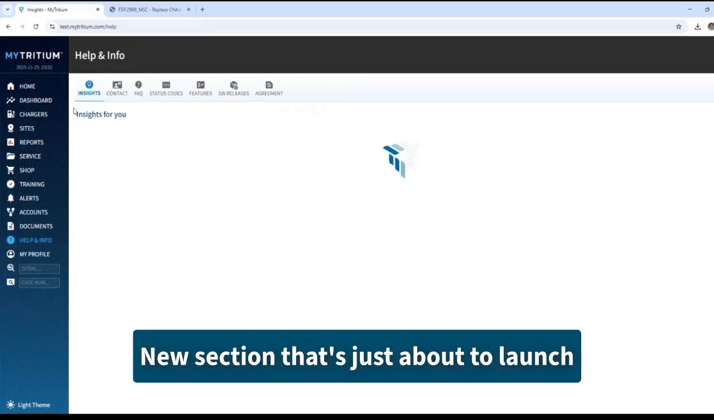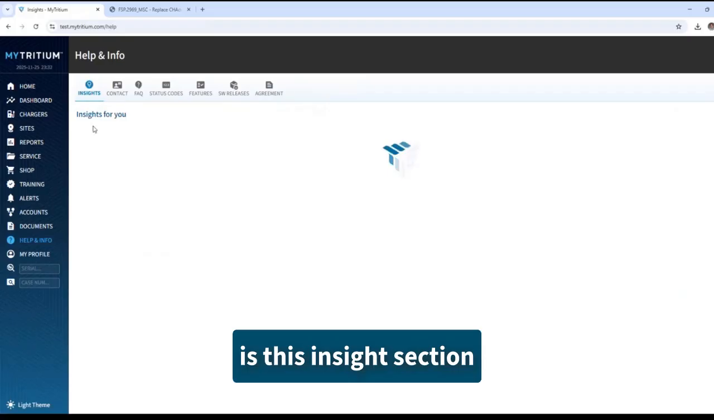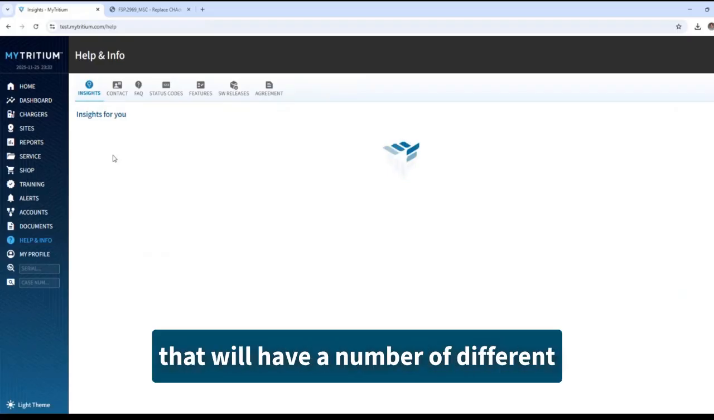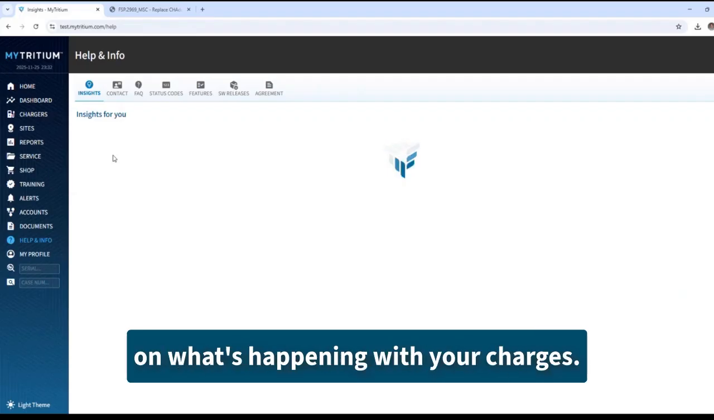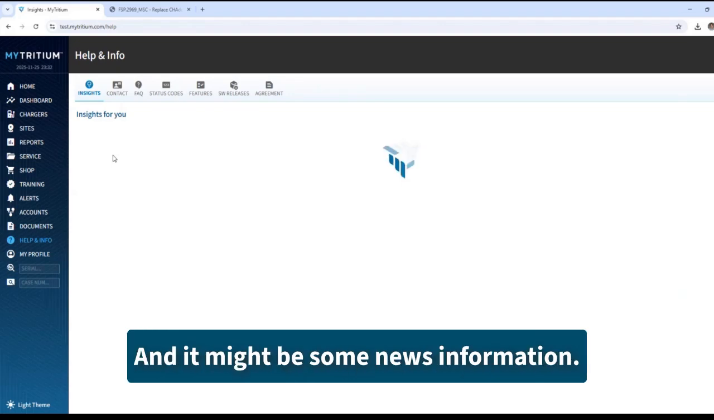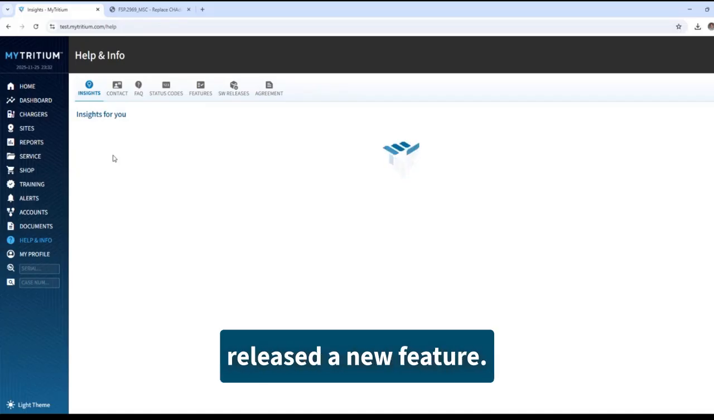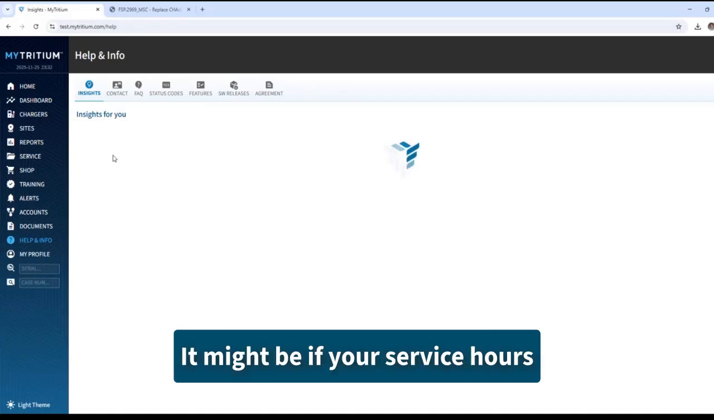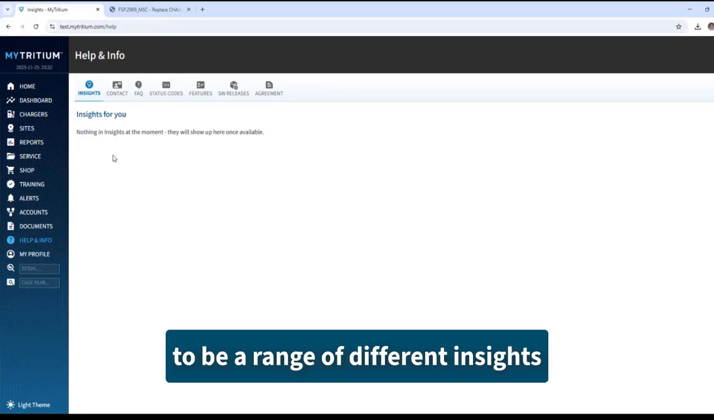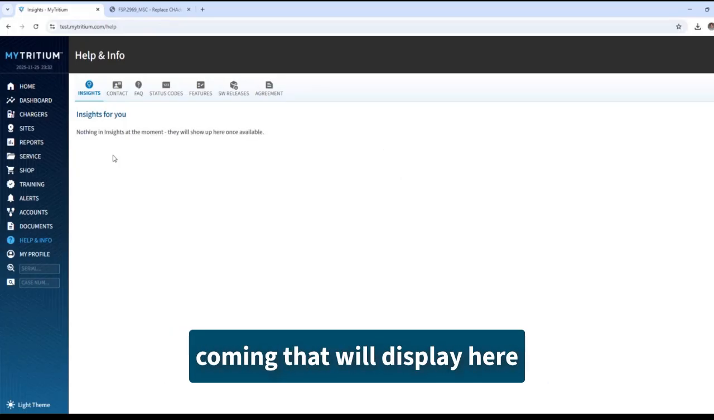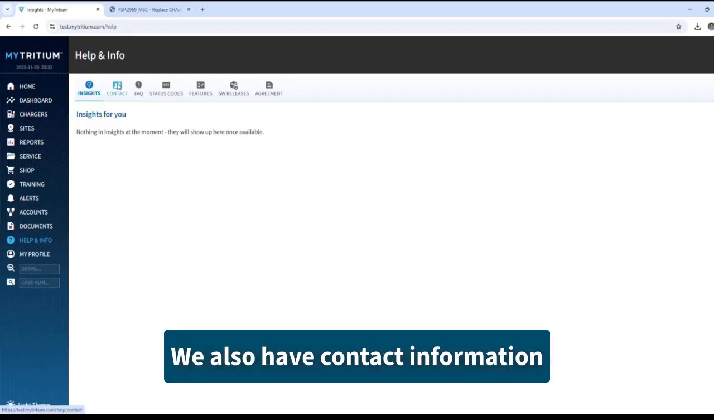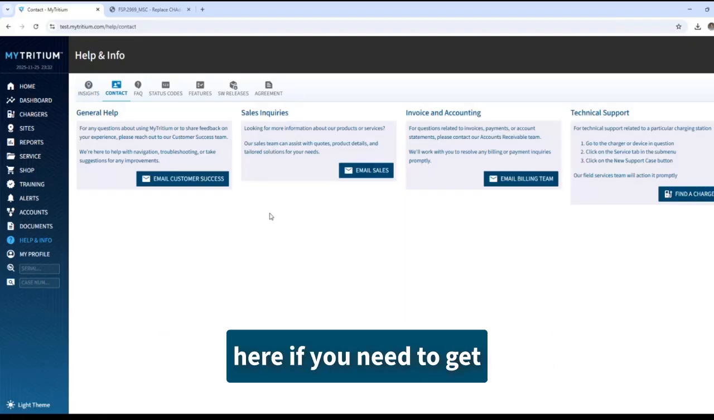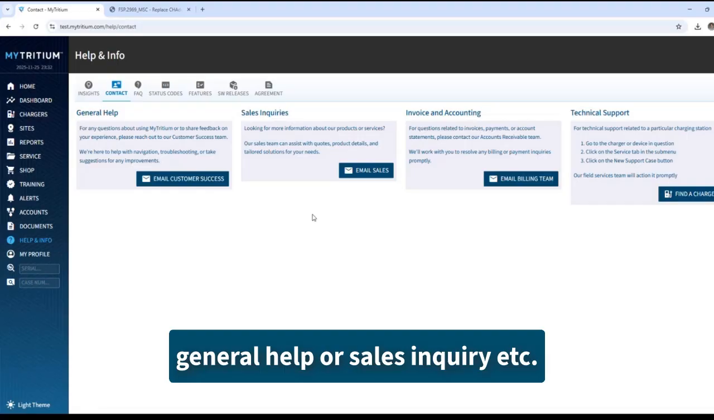A new section that's just about to launch is this insight section that will have a number of different insights that appear depending on what's happening with your chargers. And it might be some news information. It might be where we've just released a new feature. It might be if your service hours are getting low. There's going to be a range of different insights coming that will display here, and that'll be launching pretty soon. We also have contact information here if you need to get general help or a sales inquiry, etc.